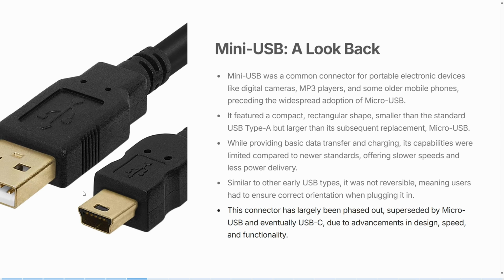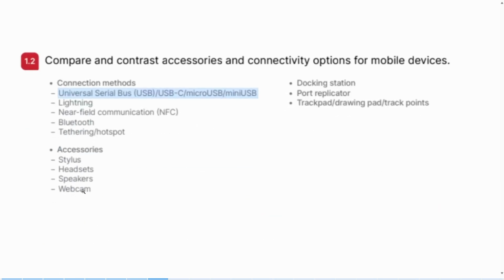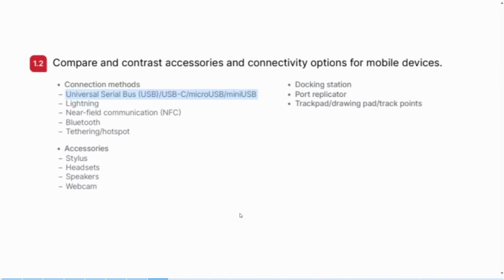So hopefully that helped to clear those up. Pause and have a read if you need to, but we're going to move on to the next question after we look at what exam objective that was from. So that question was from exam objective 1.2, and I've highlighted the specific section.